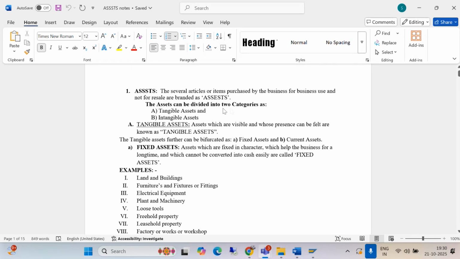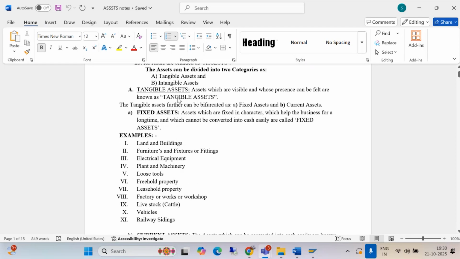Asset means several articles or items purchased by the business for business use and not for resale are termed as assets. The assets can be divided into two categories: tangible asset and intangible asset. Tangible assets are those which are visible and whose presence can be felt. A tangible asset can further be bifurcated into fixed asset and current asset. Fixed assets are assets which are fixed in character, help the business for a long time, and cannot be converted into cash easily.